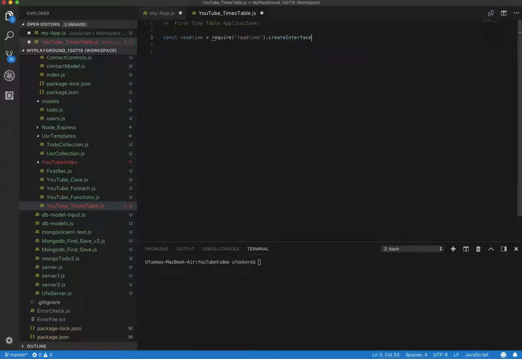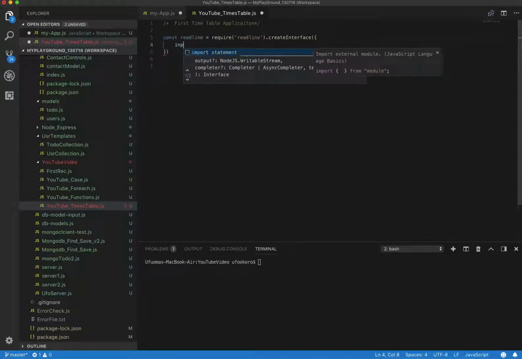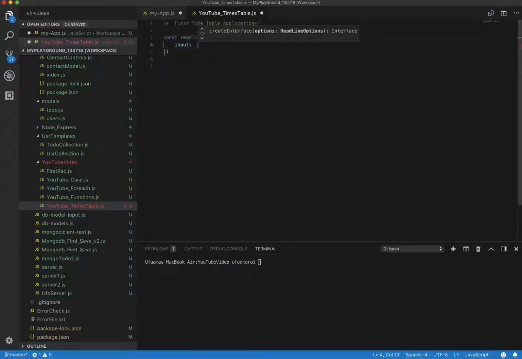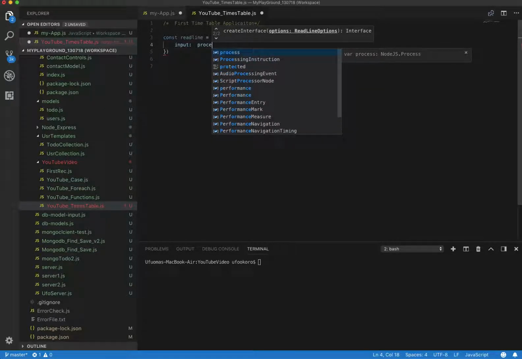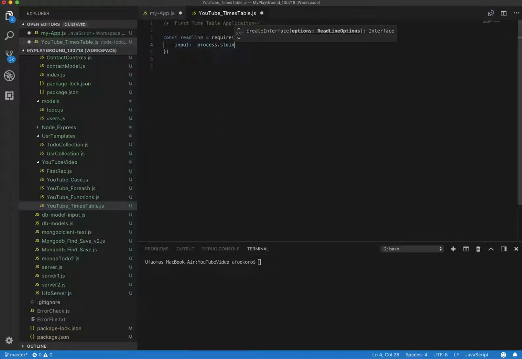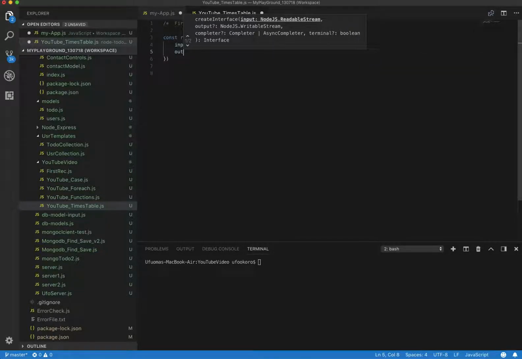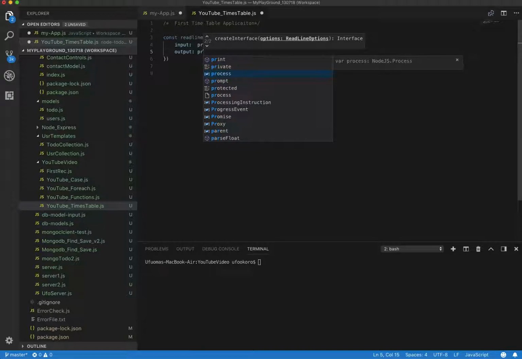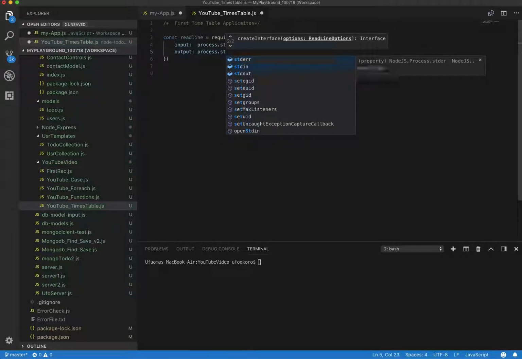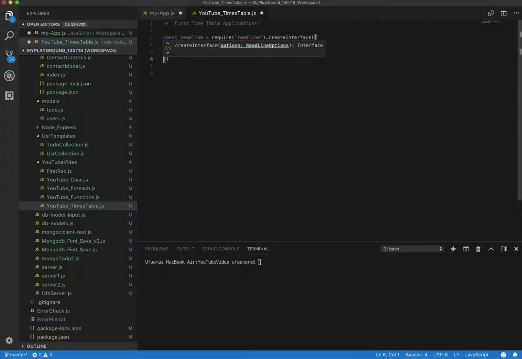Then readline.createInterface. It's going to be standard input, so the first object is input: process.stdin. And the output would be process.stdout. Okay, that should do it.